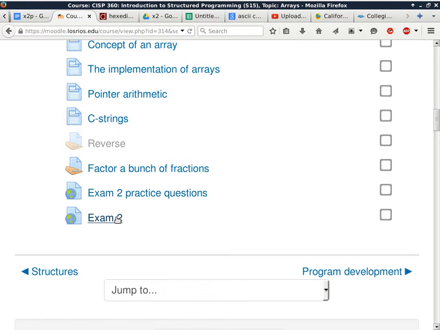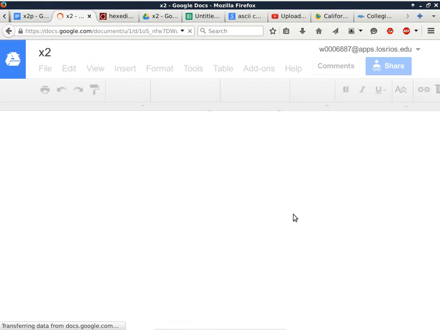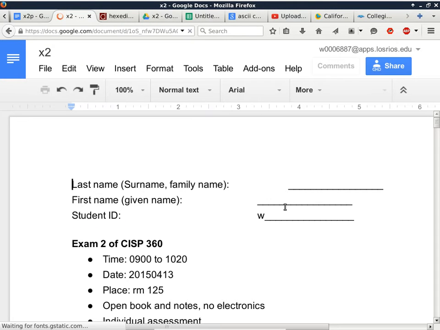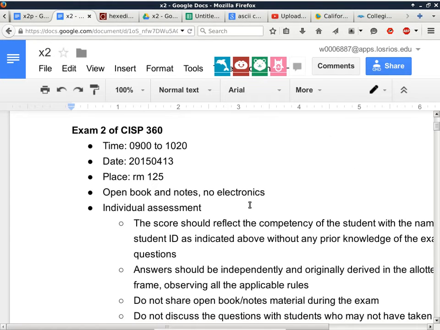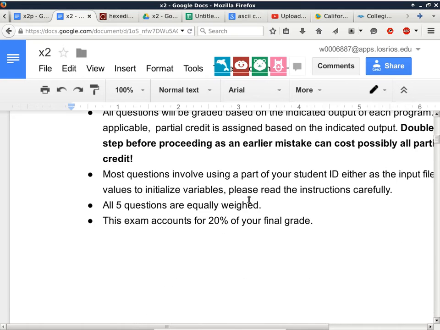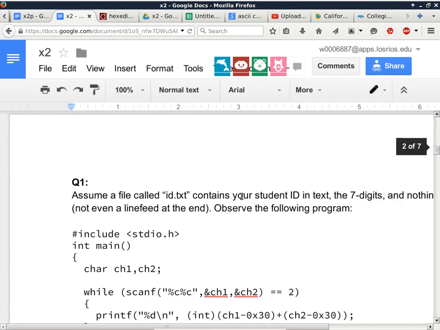So if you click it, it will bring you, you don't even have to sign into anything, because I made it so that anyone with a link can view the document. So this is the document itself. It's just exactly the same document that you saw earlier, with your exam.